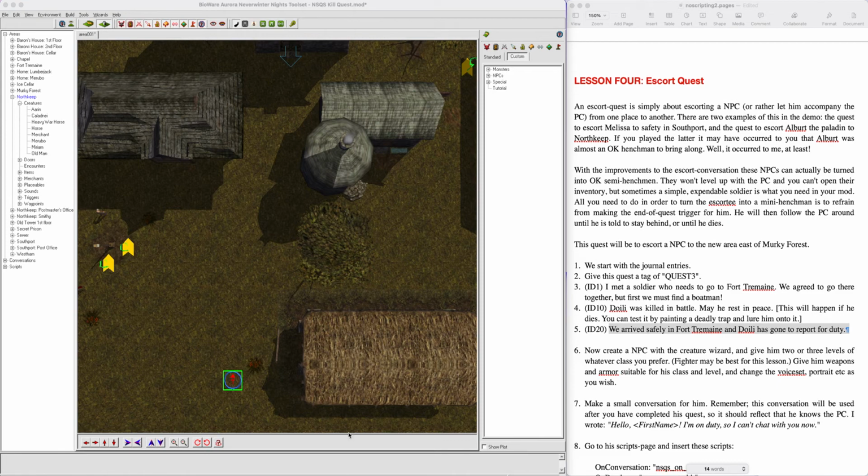As usual, we've got the toolset open on the left hand side here. I've opened the sample module that comes with the package, which was from Nereng, and I've opened Northkeep, which is the area where most of the quests start. He tells us there are 2 existing quests already completed in the module that you can have a look at if you like. But I'm more interested in the second paragraph here.